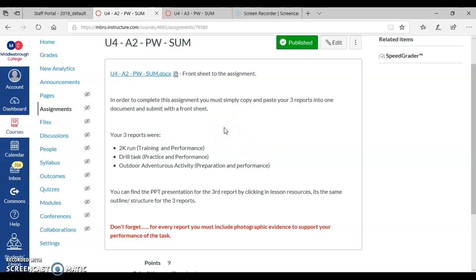Every assignment that you do will have the link open with the front sheet and some information like so of how to complete the assignment. Some staff might do this a little bit differently. Some staff might put this information in the lesson resources tab. Some staff might put in informational videos in the video section, and some might put instructional videos like this one.